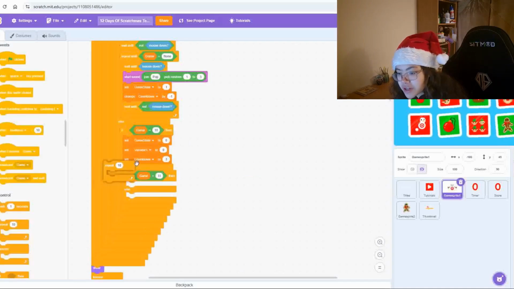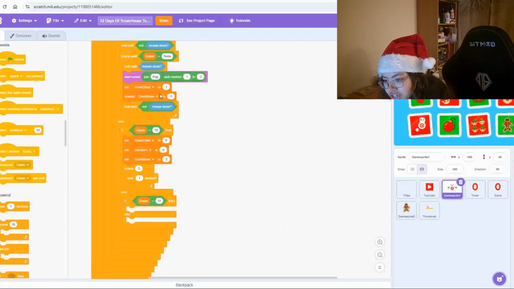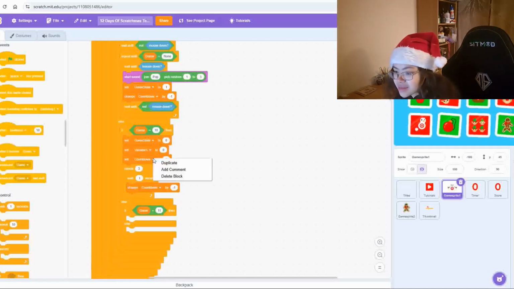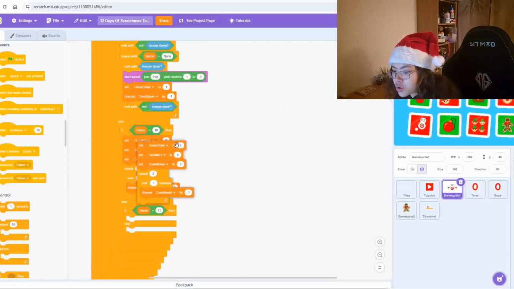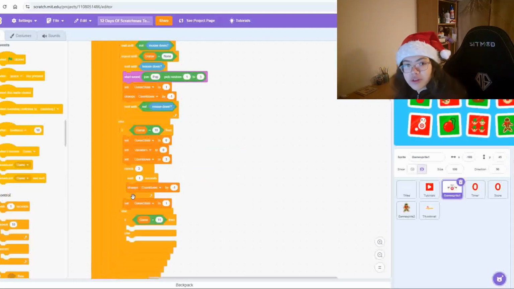Then we need a repeat 3 times loop, where you wait 1 second, then change countdown by -1, and then set game state to 1. And that's literally all that you need for this one. All this does is it waits 3 seconds, then starts the game.